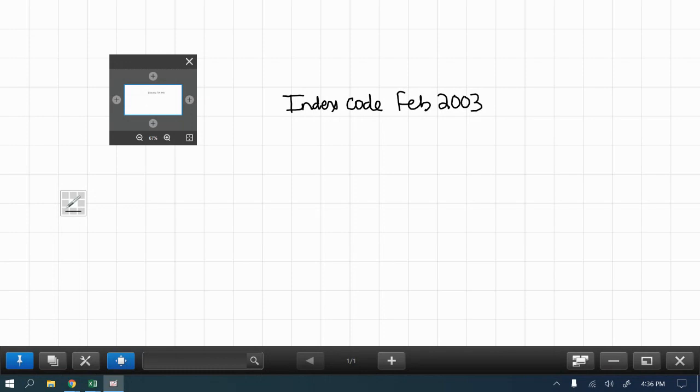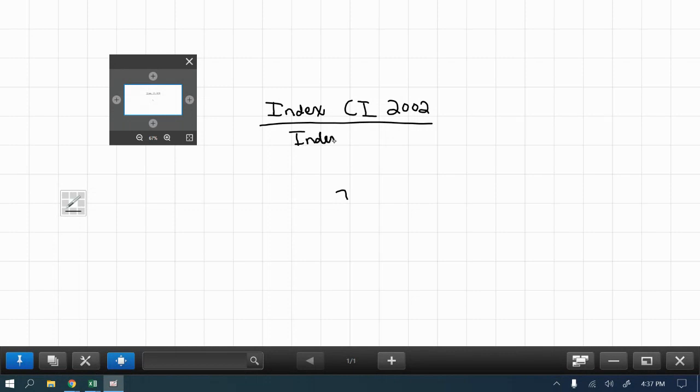I'm just going to put this on there to show you actually what we're going to be doing. Okay, so. So index. I'm going to call it a CI. And so our base one is 2002. So the first one we're going to be looking for is the index of February.